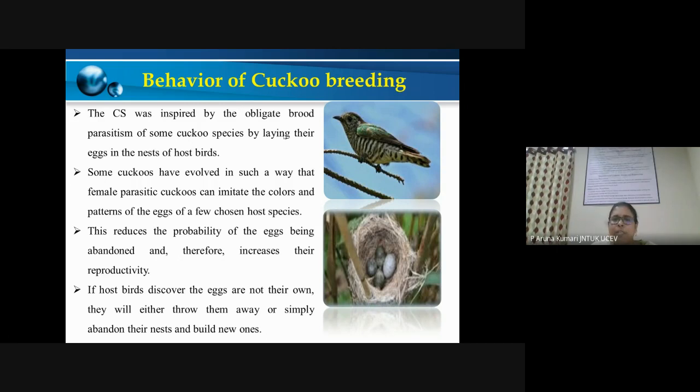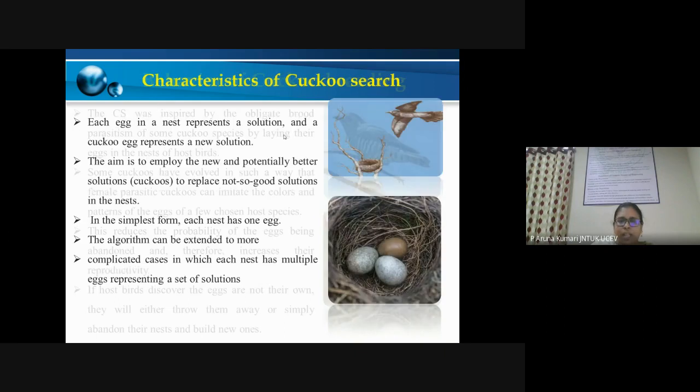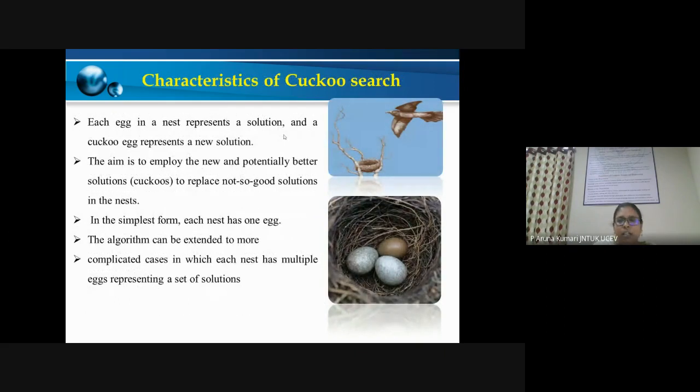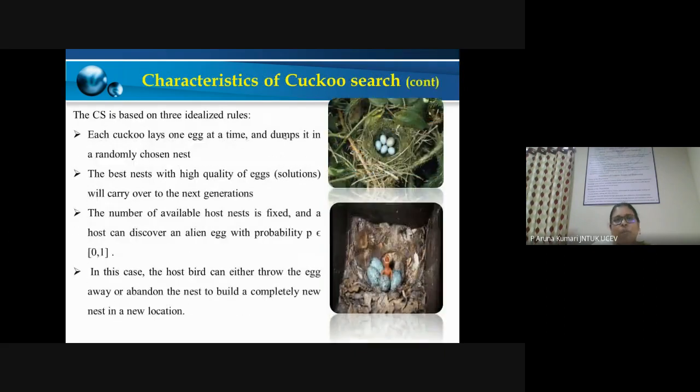Obviously, this reduces the probability of the eggs being detected by the host bird, and this decreases the probability of that particular egg being destroyed. But once they have detected it, they will destroy it. But how can we adapt this cuckoo breeding behavior to our problem?